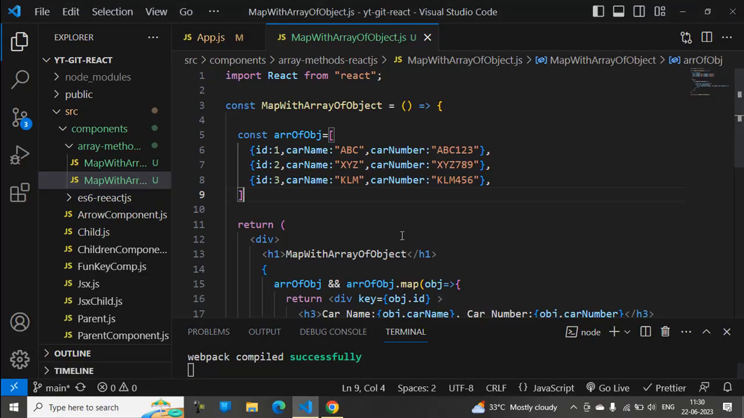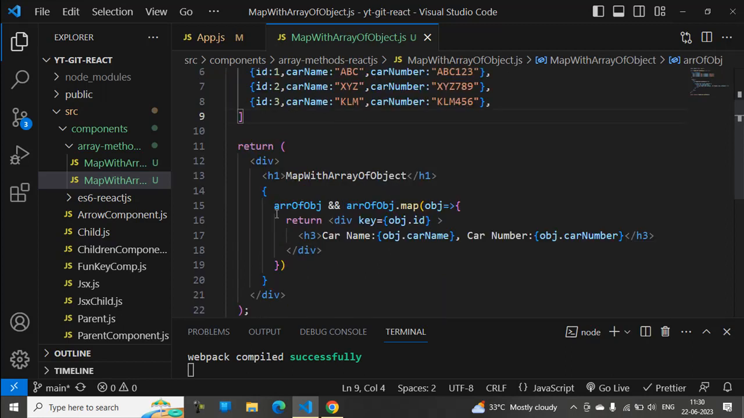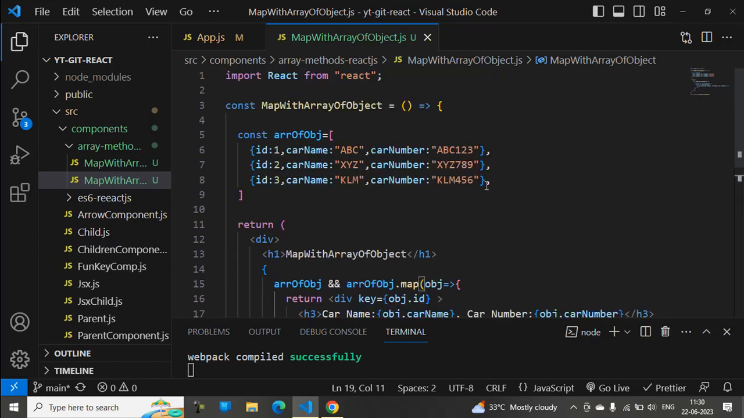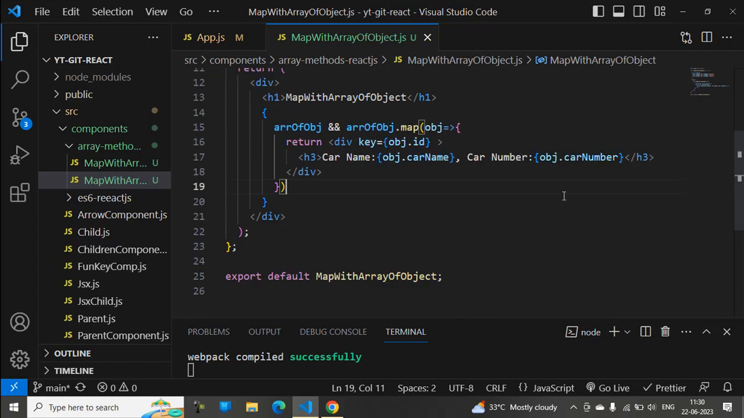So in this way we can use map with array of objects in ReactJS. This kind of mapping with an array of objects we can do in a table and in some other places also, like cards, depending on the real-time scenario. So I think friends, you understood this map with array of objects in ReactJS, and how we could do this.